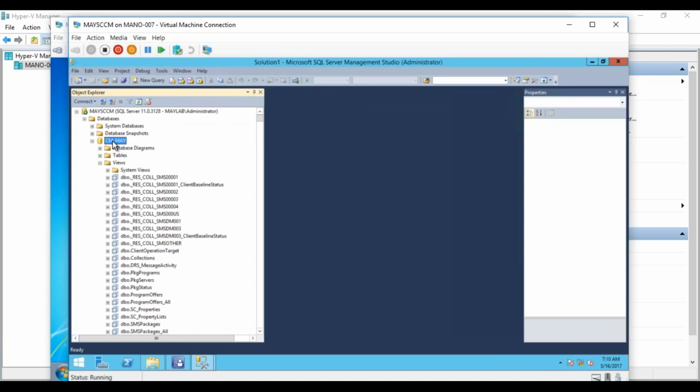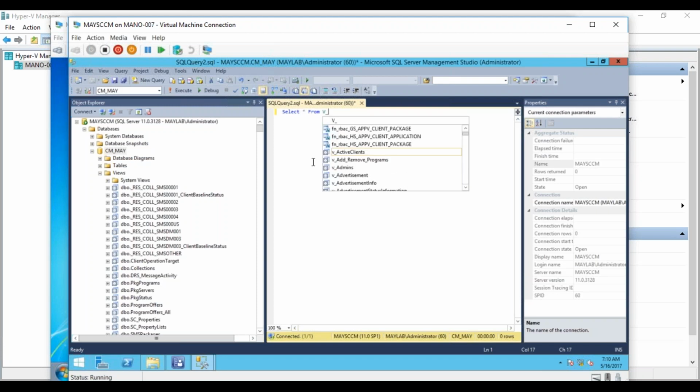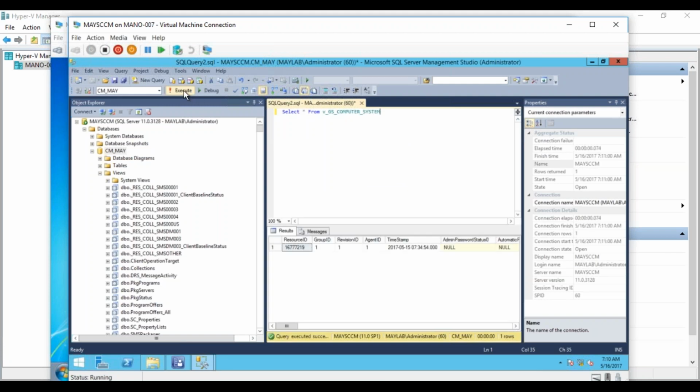I'm at CM underscore main. So if I write a new query, select star from view gs, you should have the same thing, computer system. You have the computer system, gs underscore computer system. When you execute the query, you'll have a similar kind of attributes or columns here.